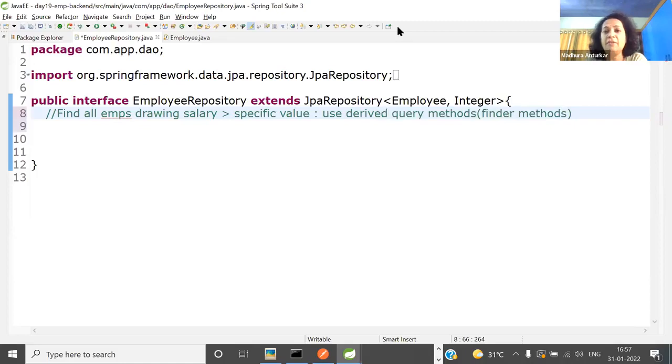It's called as derived query methods. It's not a custom query where you write a JPQL. Prashant, are you saying that only one employee will have a salary greater than the supplied value, or can there be more? There can be more, right? So list, absolutely. So here, start with the list of employees.